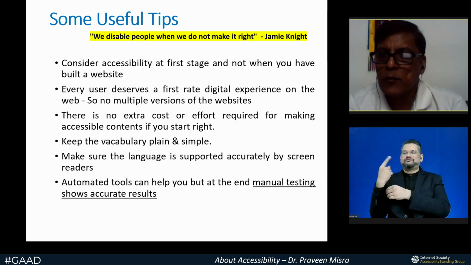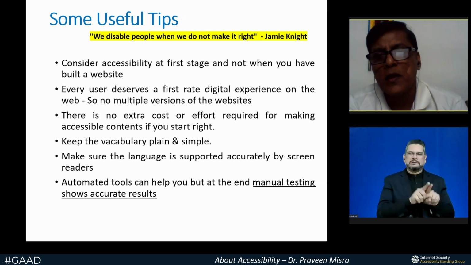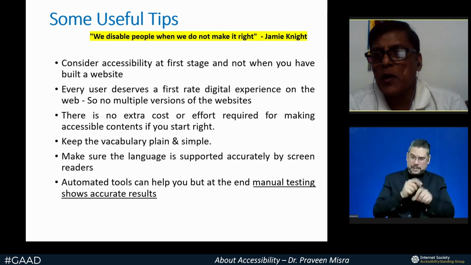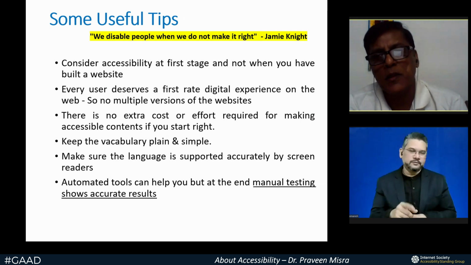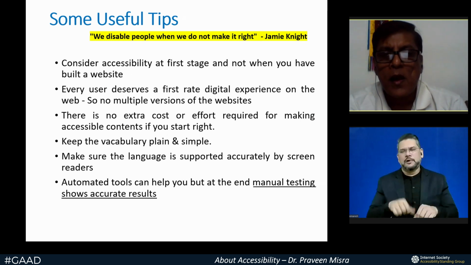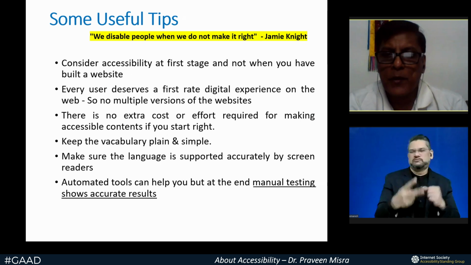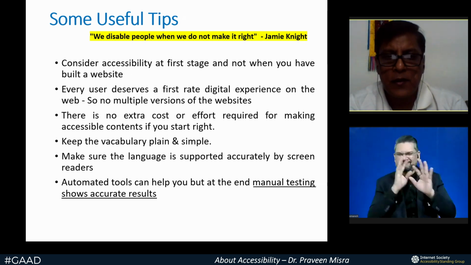Whatever platform or website or content delivery mechanism you are using should be a single one, which should be able to be developed accessibly so that it can cater to all types of people. And that would obviously save you a lot of cost. Vocabulary should be plain and simple so that anyone should be able to understand.